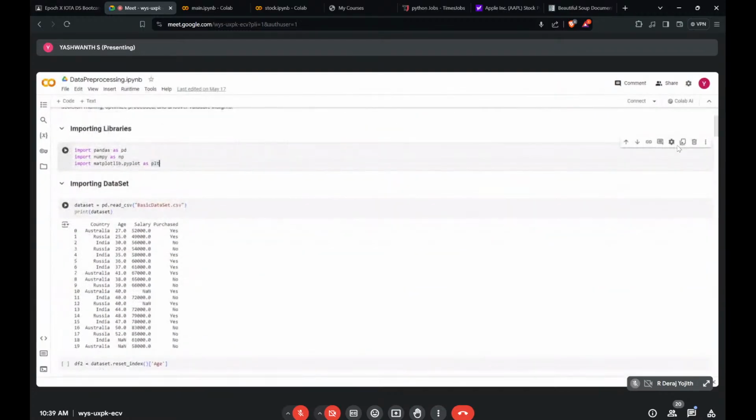For importing the data set, you already know we need to create an object data set, and we need to call the pandas library and call the inbuilt function dot read_csv. This will read the data set, and then we just print the data set.